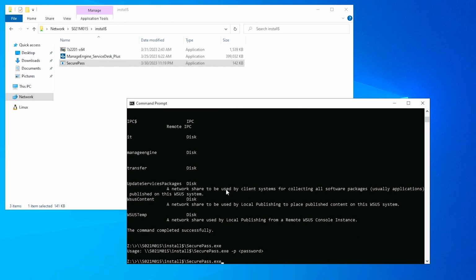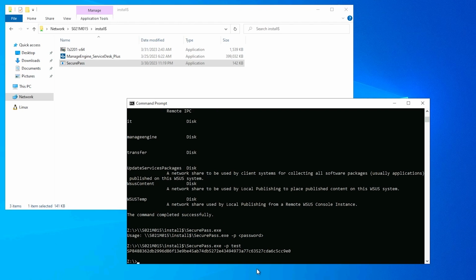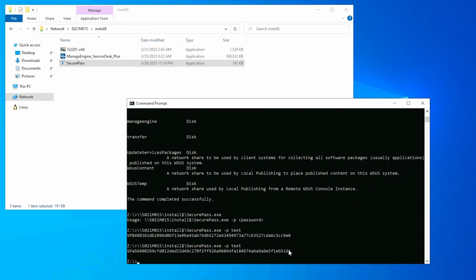Okay, it wants a password, so let's just give it test. And yeah, this confirms it, right? We gave it a password and we get some kind of hash or encryption. Let's just run this again. And now it changes. So there seems to be a random or a time-based component. So this will be interesting. We're going to save that binary, of course, and then later on in one of the other videos, we're going to analyze it. But we're not going to do it right now.